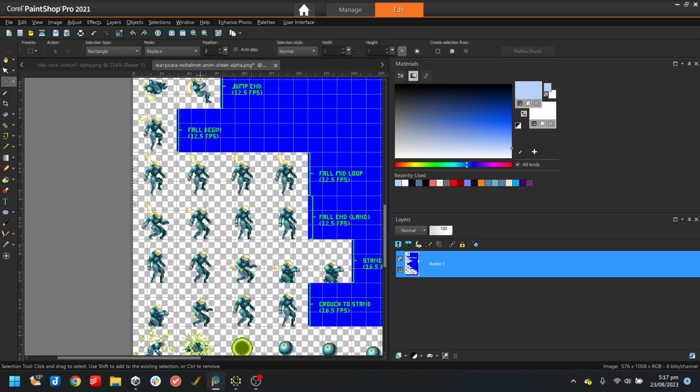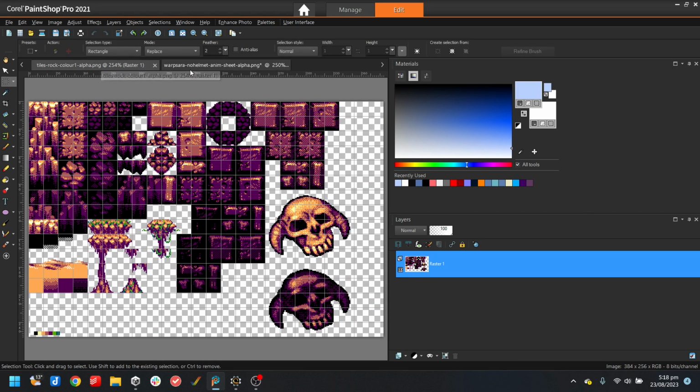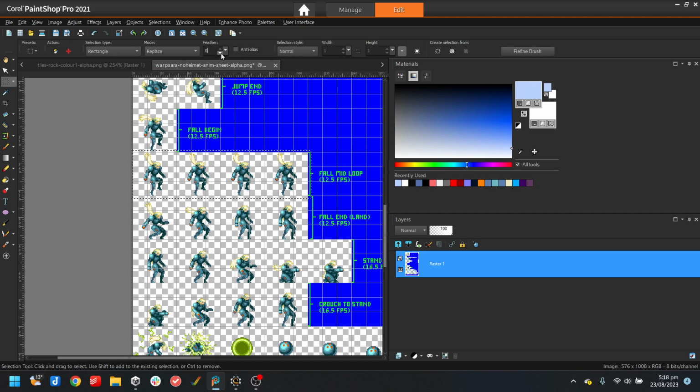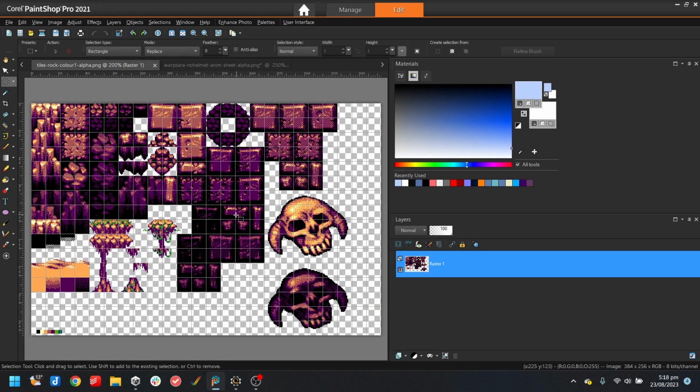Now let's see if I can put it all in the same palette, because there's only 8 colors in the texture set I was using. So the textures and this character, they're both by MC Flesher, which is a talented artist that creates a lot of art on Open Game Art.